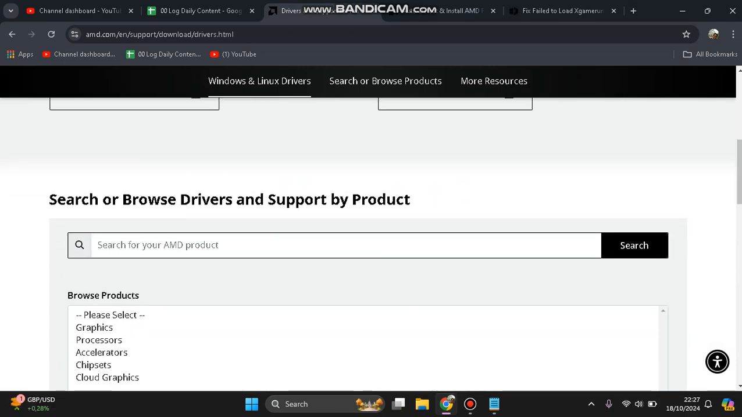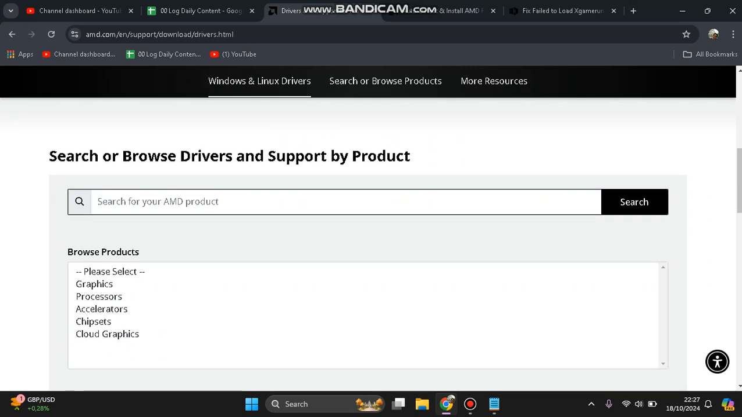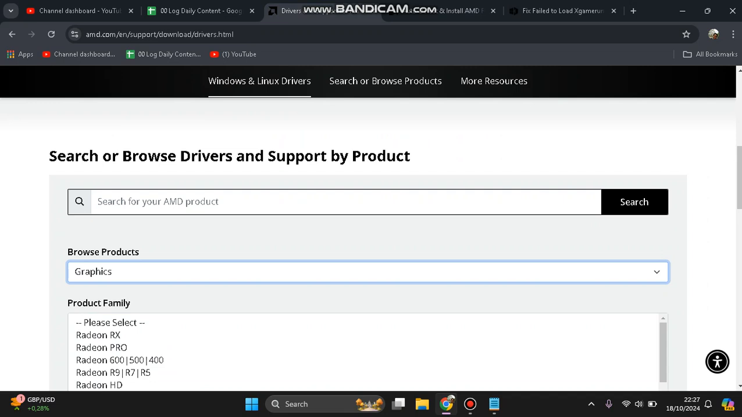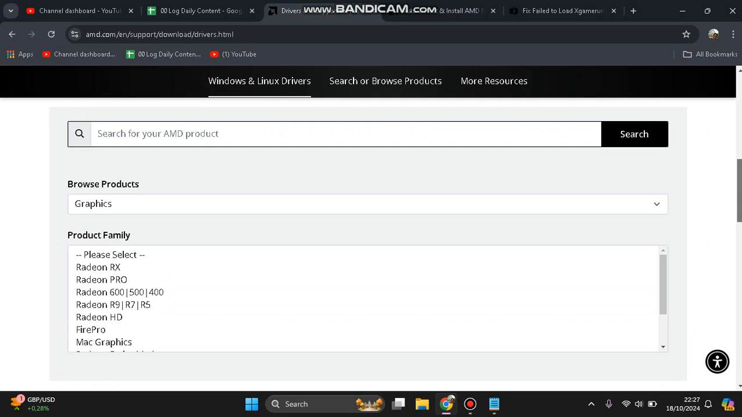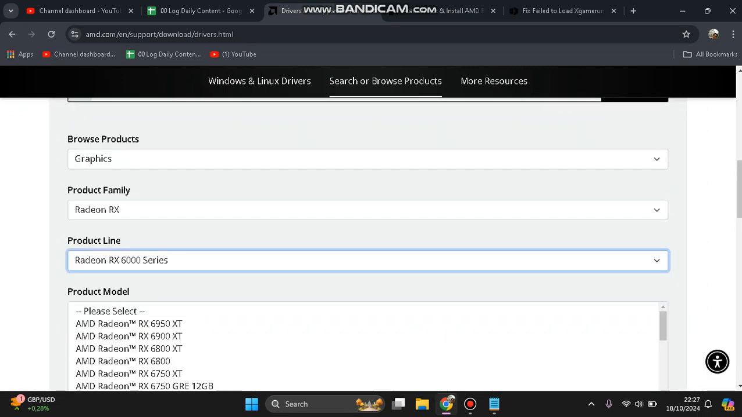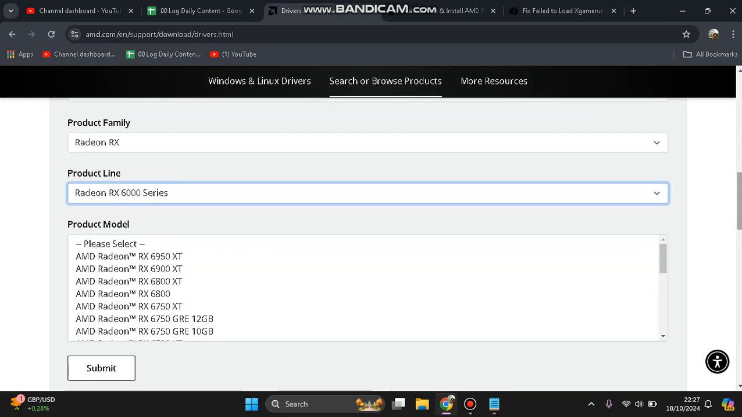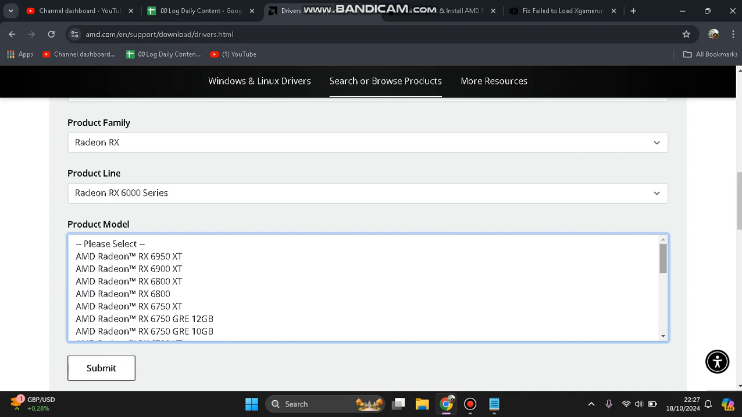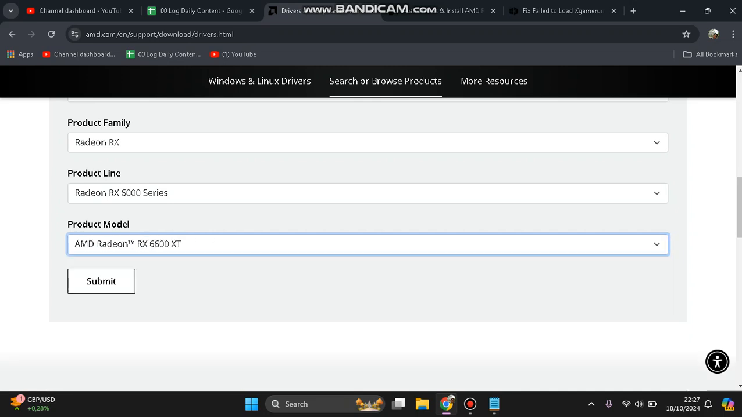Or if you already know what graphics type you have, you can try to download manually. For example, you can choose your graphics card here. So you can try to use a Radeon RX. For example, you have Radeon RX 6000 series, the popular one, Radeon RX 6600 XT. Submit.